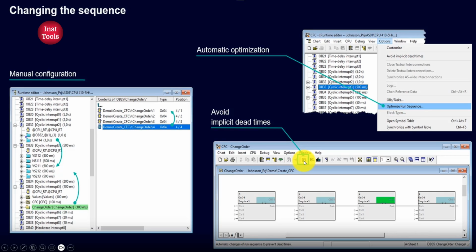The second method is manual configuration in the runtime editor. You can navigate to the runtime editor by clicking on this icon. We will navigate to the corresponding OB cycle runtime group. Here you can see OB35, which has a 100 millisecond execution time. Under this, we have a runtime group called change order. Here the chart name itself is the runtime group name. Under the runtime group, we have four blocks. These four blocks can be reorganized by dragging and dropping, and the CFC editor will change accordingly. By manual dragging and dropping, you can change the run sequence.